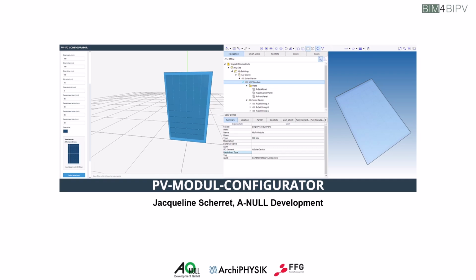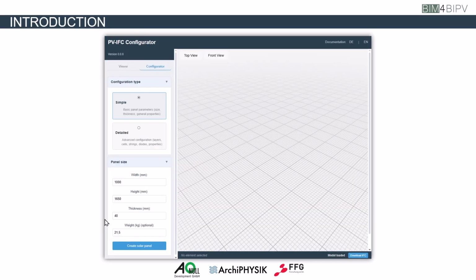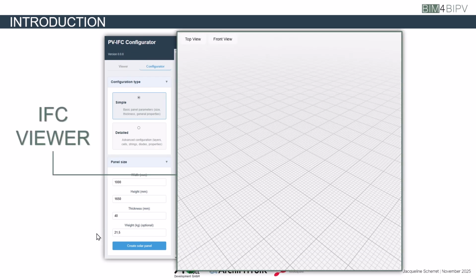In this first video, I will give you a brief overview of the configurator. In the next video, you will see the simple configuration method, and in the third video, there will be a demonstration of the detailed configuration mode. The PV IFC Configurator is a web-based application designed to create detailed IFC-compliant models of photovoltaic modules for use in BIM processes. Let's have a quick look at the user interface.